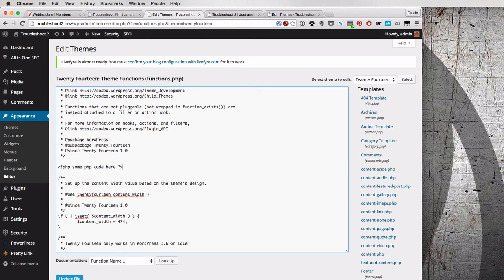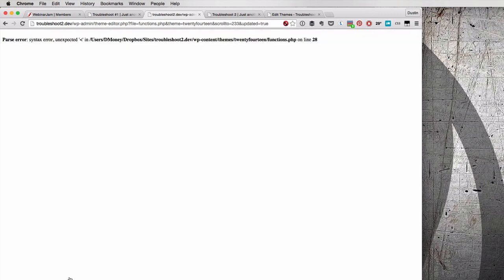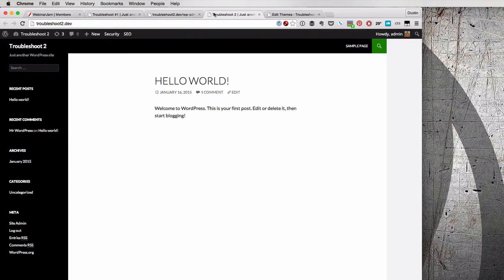And then we're like, okay, that's perfect. That's exactly the code. It's copied and pasted. It's exactly correct. And then we'll go ahead and we'll just update this file. Now it's like, uh-oh, there is a syntax error, and the functions.php doesn't work. Okay, no problem. Let's see if my site works. Uh-oh, the site doesn't work.